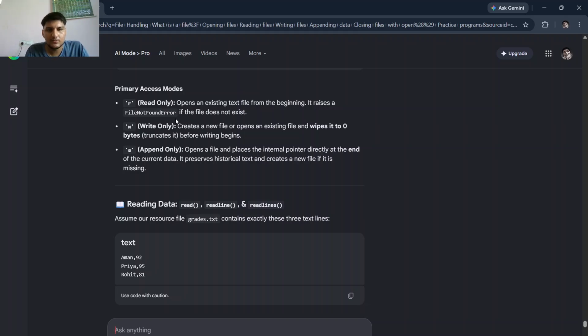Write only creates a new file or opens an existing file and wipes it to 0 bytes, truncating it, before adding begins. Append only opens a file and places the internal pointer directly at the end of the current data. It preserves historical text and creates a new file if it is missing.